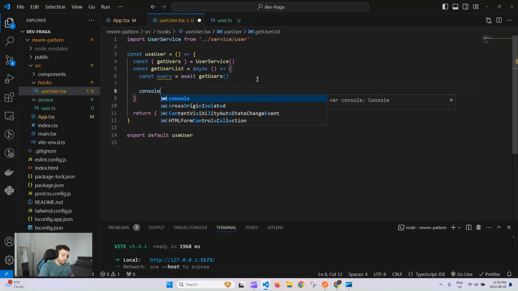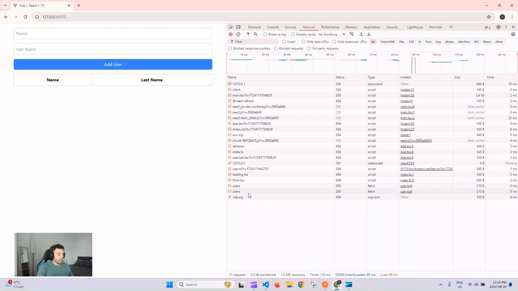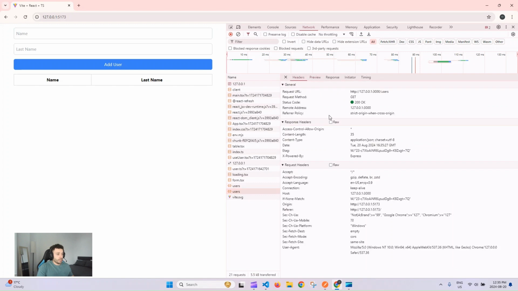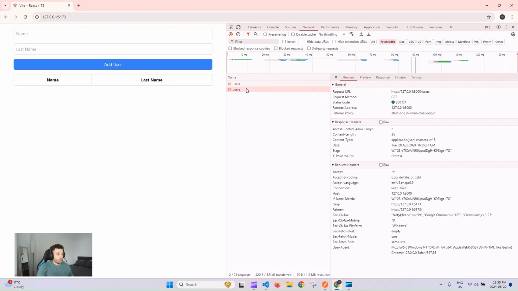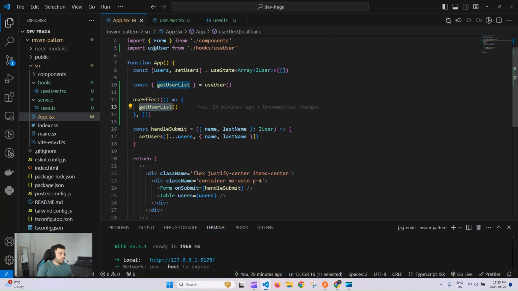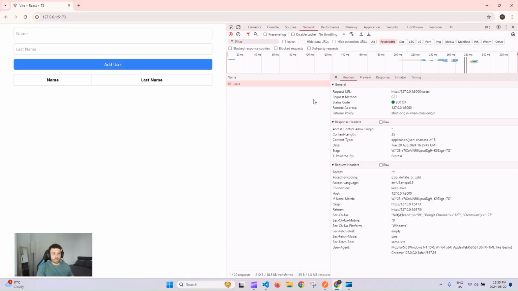And here, let's see if we have a perfect integration, right? So here we have the request to the user. Let me just parse it just to facilitate. All right. So here we are receiving two requests because probably we have the strict mode inside our main. Let me comment it. Right, we have just a request.